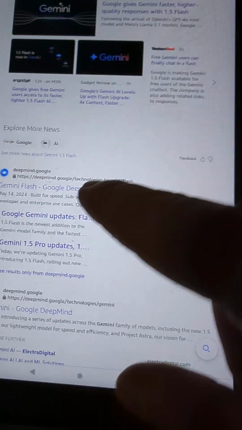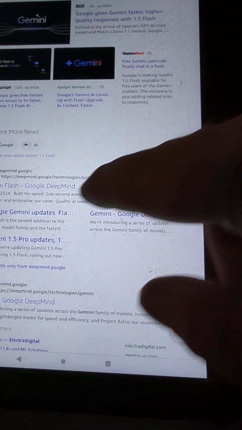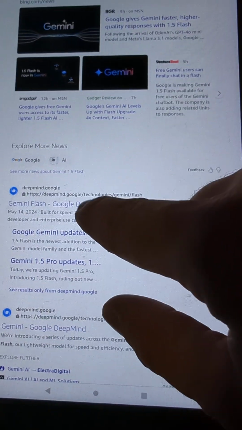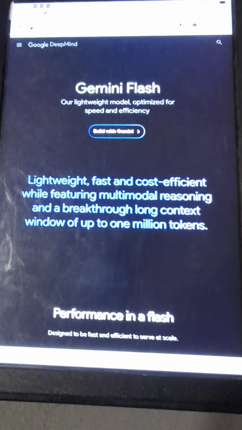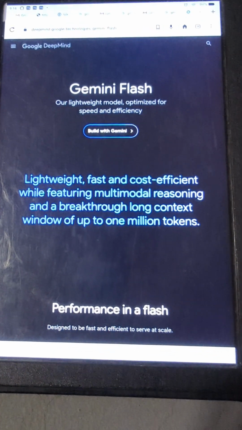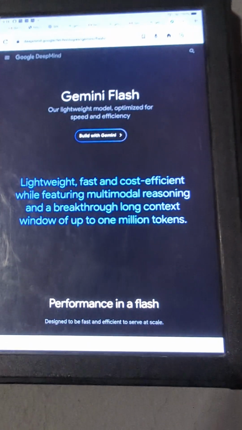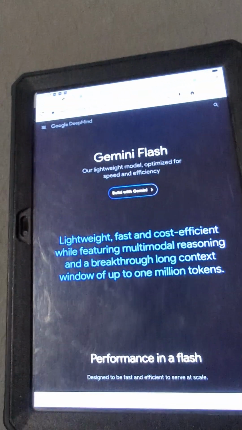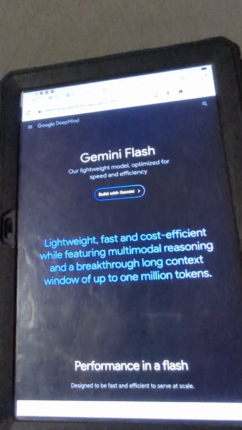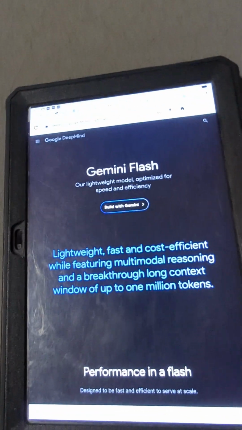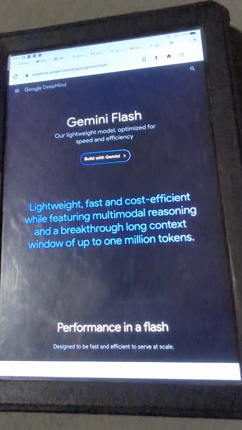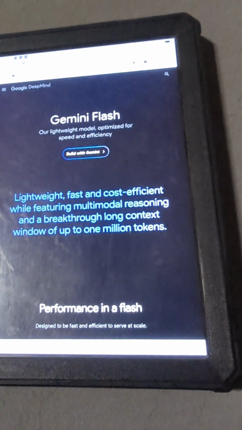Yeah, here it is. Gemini Flash, Google DeepMind. I think this is it right here. You click that. Yeah, this is it right here. So it uses a good AI version of Gemini, but it's also free for all the people.